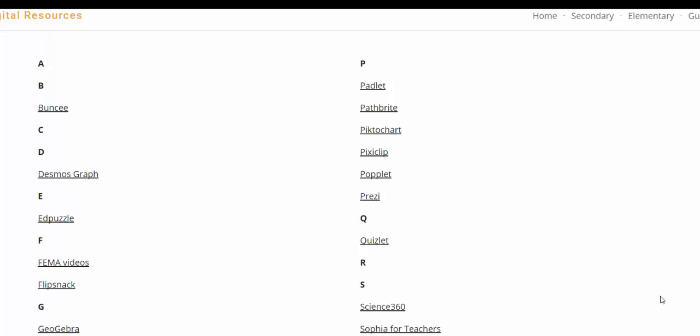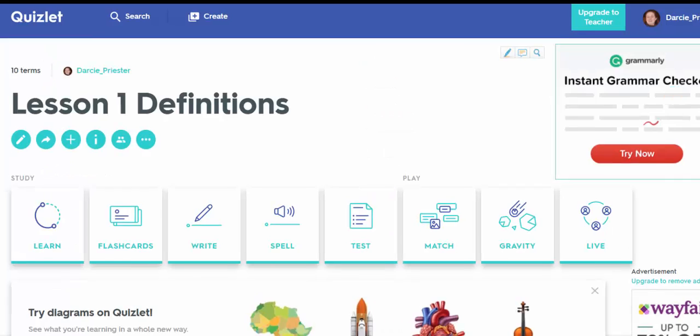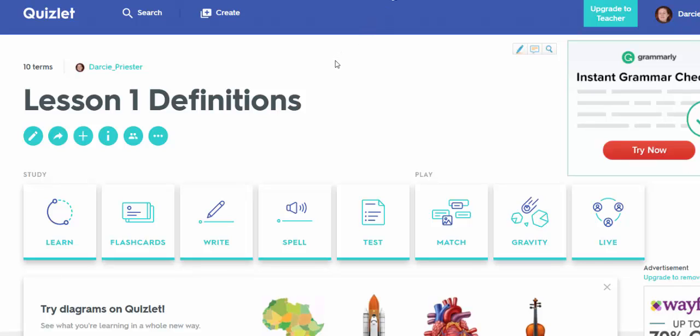Now, to start, you first either need to create your own activity or find an already created activity from the site that you want to use. Let's go back and look at Quizlet here for a second. So let's say that I wanted to embed this into my Canvas page.